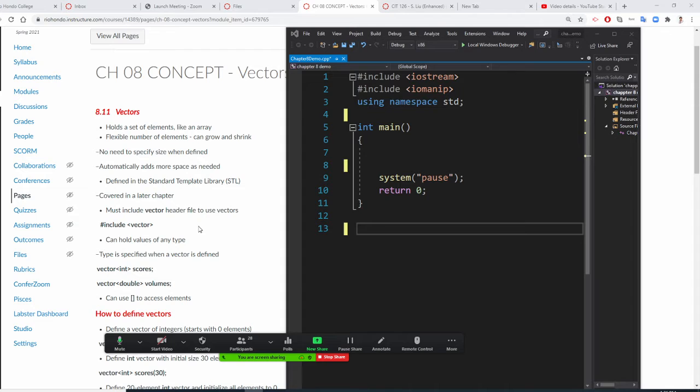Number one, I need to clarify this vector is different from your physics vector and mathematics vector. It's different. This vector doesn't have direction. Do you understand? It is not your force plus direction. No, okay? Vector is a dynamic array. It's a set of array, but flexible, dynamic, can grow and shrink.